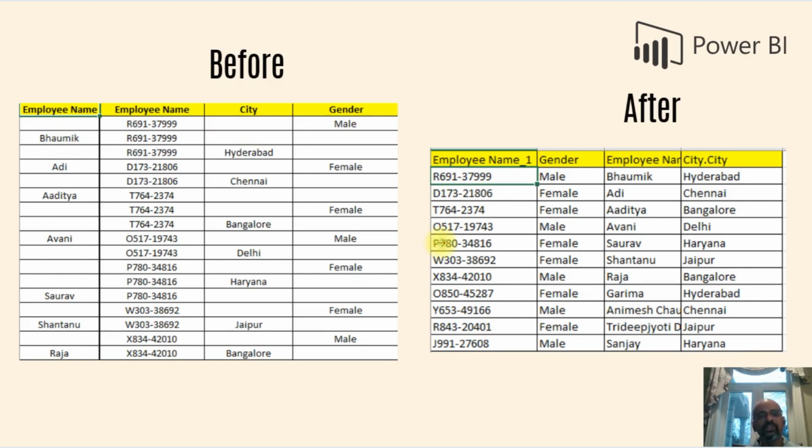But what I want is, I want it like this: employee code, gender, employee name, and city, not this way, right? So I want it in a proper way: employee code, gender, employee name, and city. Let's do it, and let's change this into an employee code also while we are doing it. So let's see how we can do this so that we can make it more interesting.